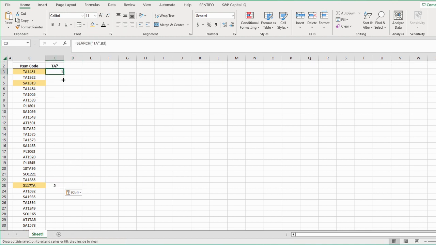Now what happens if I try to apply this to cell C5, which relates to B5? You can see that in B5, there is no instance of the letters TA in that cell. So rather than a number, that's given me an error. Now, as I said, that's exactly what we want, because we want to identify ones that don't have TA in it.